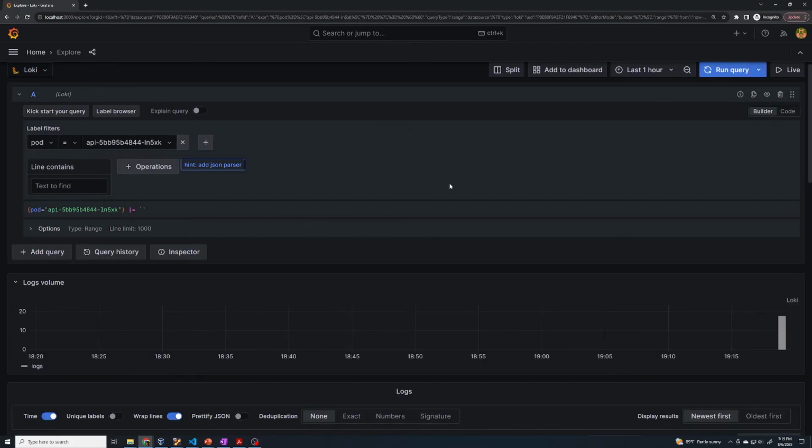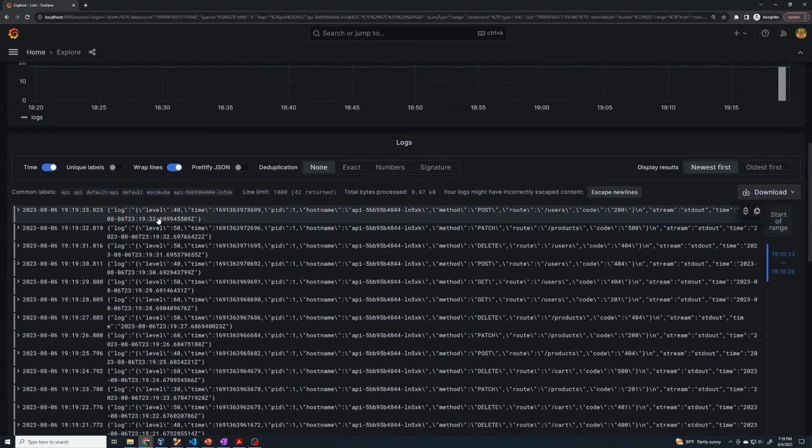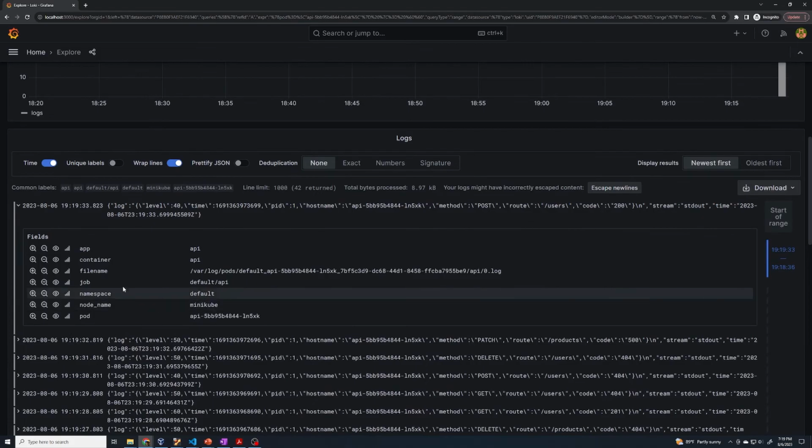I can select run query, and we can see we are in fact getting logs. So these logs are meant to mimic a REST API. So you can see here it's got what is the method of the request, what's the route, /user, we got the code. It's just dummy data, but it confirms that we are in fact pulling logs from our container, and we didn't have to do anything because Promtail has already been set up to actually get those logs and send them to Loki.